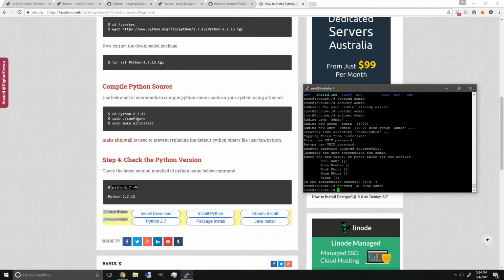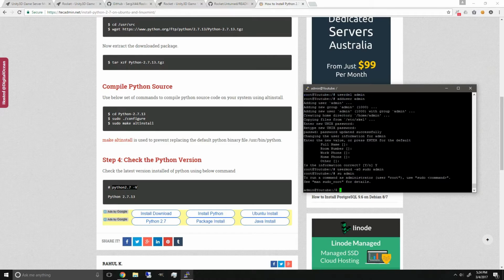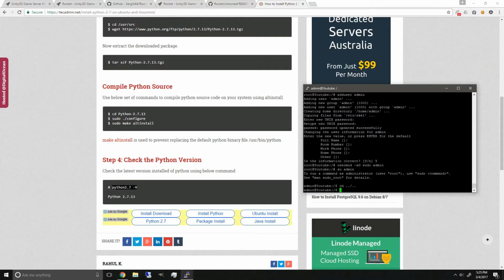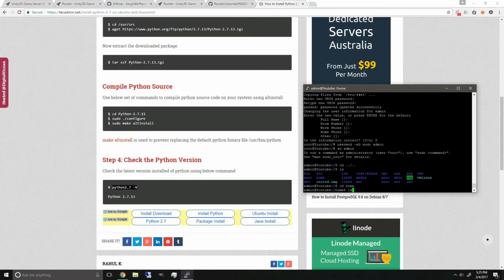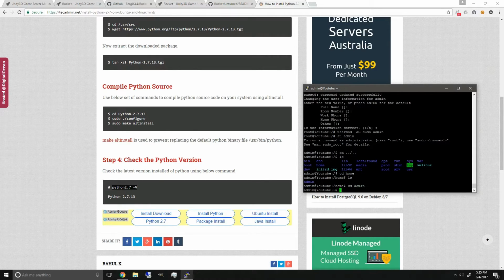All right, and we're going to log into the new user, so su admin. As you can see, I've logged into admin. Now we're going to check if we're inside the admin directory, so we're just going to type cd ../.. and ls. You can see all the files here. So go back, cd home, ls, cd admin.